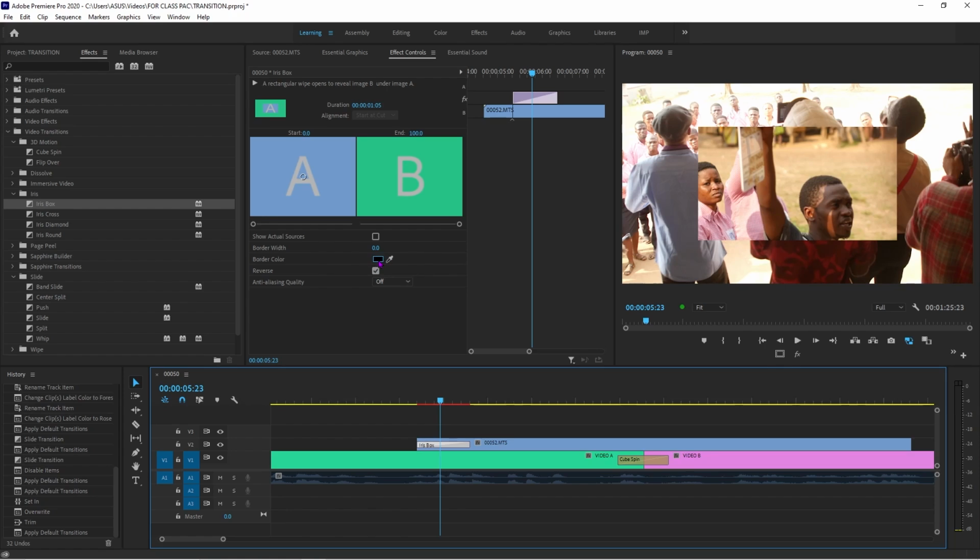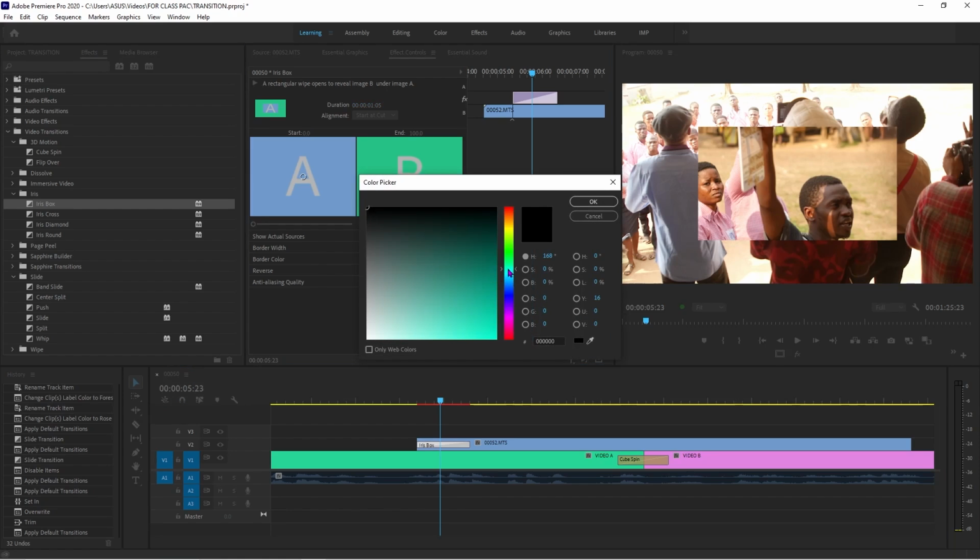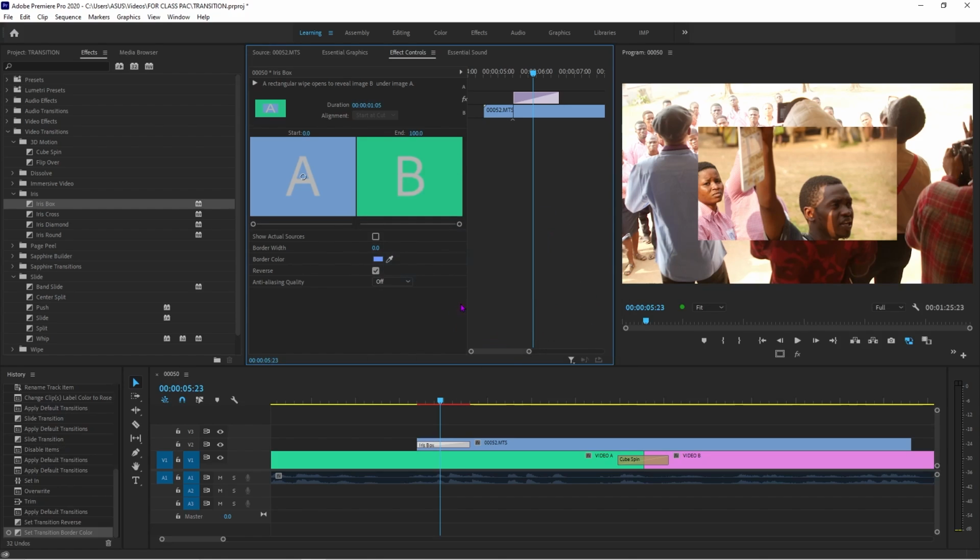You will see this in your effect control. Click on it, change whatever color you have in there to your desired color. Click on it. You now go to border width. In this border width, that is where you can now change or increase the size, the amount of the color, and how you want it to appear.